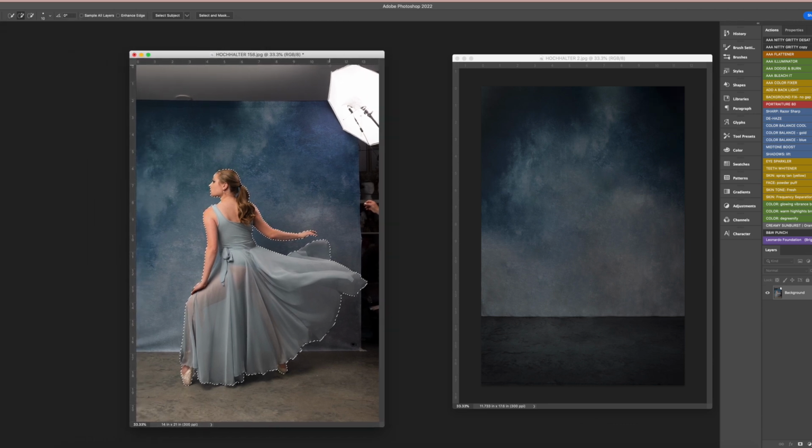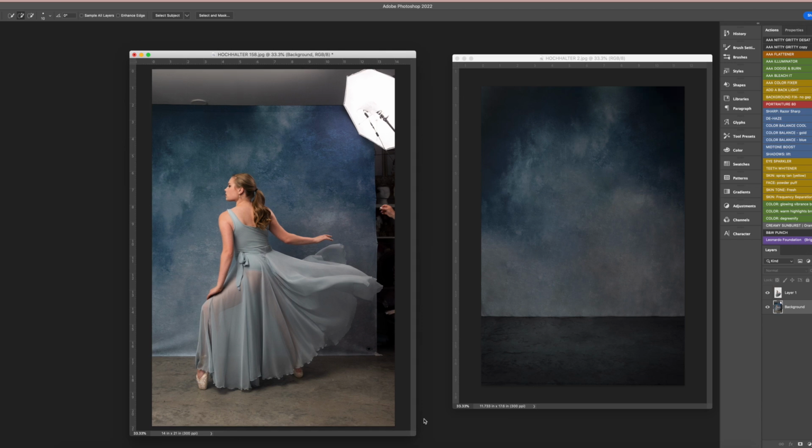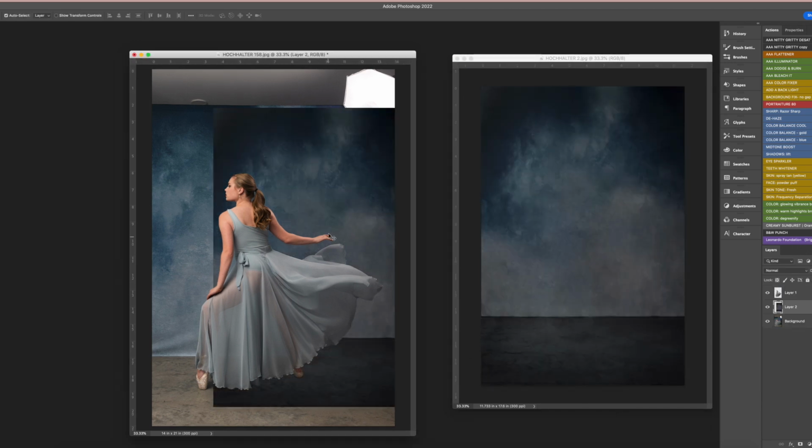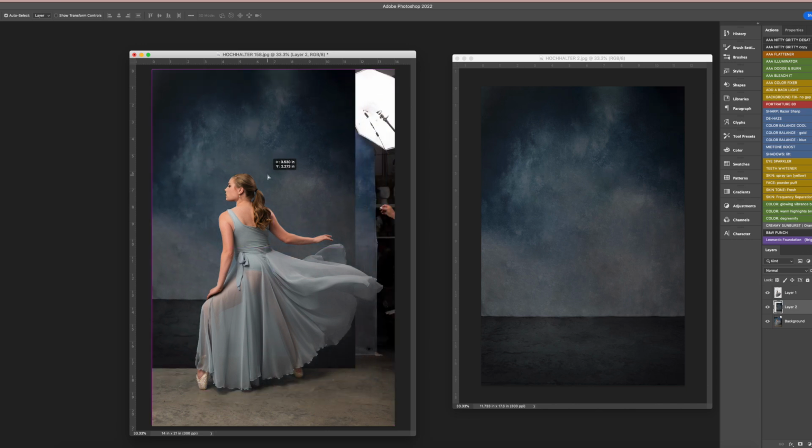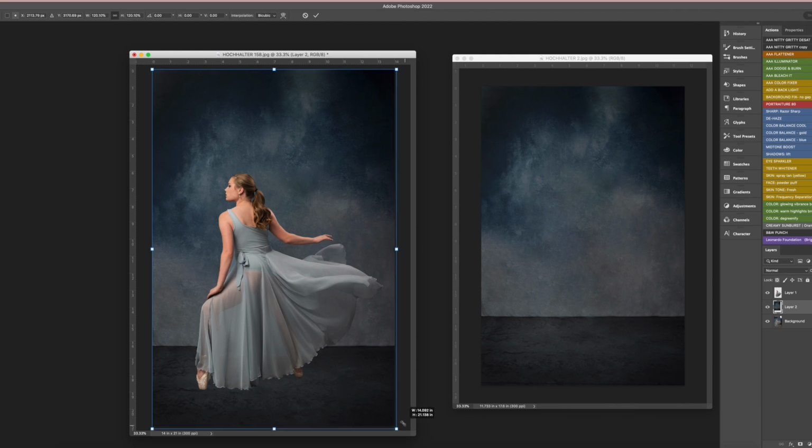Okay. So then once I do that, I Command J, that puts her on a separate layer. Then you're going to highlight that background layer because you're going to be adding this one in between the two. So then I'm going to grab this one and bring it over and size it in there. Okay.